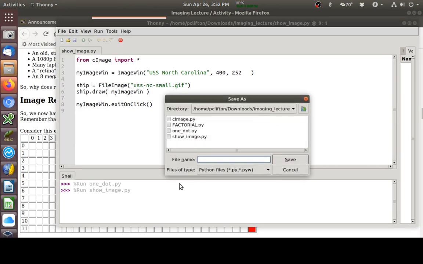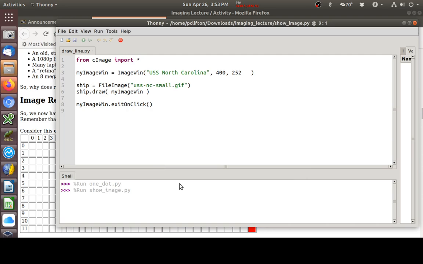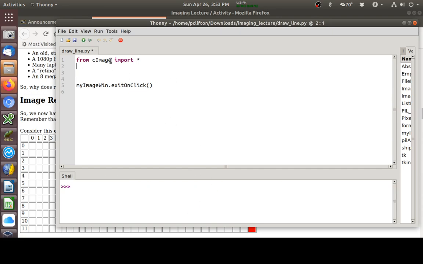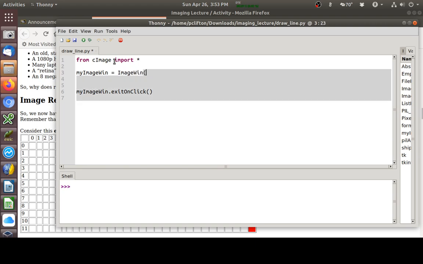And this time, let's make one to draw a line. We'll call it draw line, draw line.py. Okay? We still need this much in our program for sure. Okay? So at this point, we still need an image window, so I could have left that in. We're going to create an image window. Okay, the title at the top is going to be diagonal line.